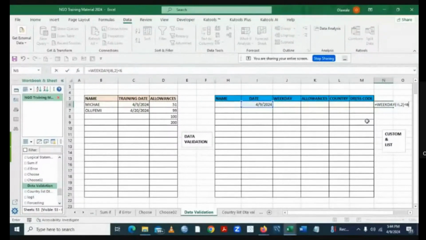If I say greater than 3, that means we start from greater than 3. Monday, Tuesday, Wednesday will be out of it. Greater than 3 will now start from Thursday through Sunday. So that's how to go about it. Then I will hit my enter.